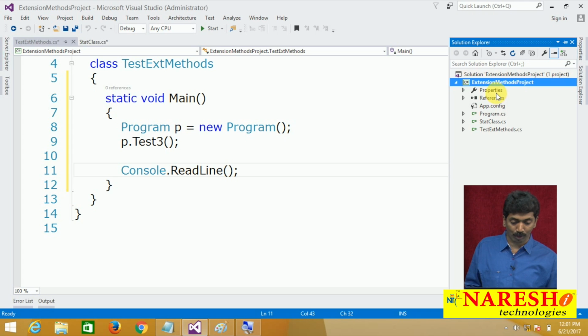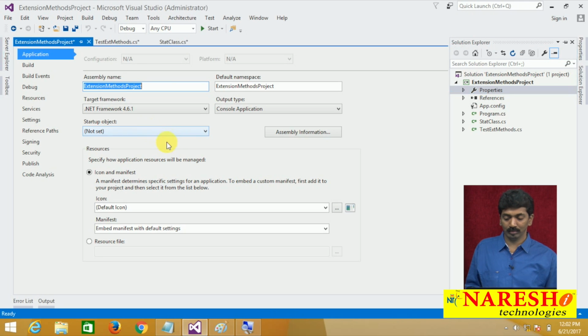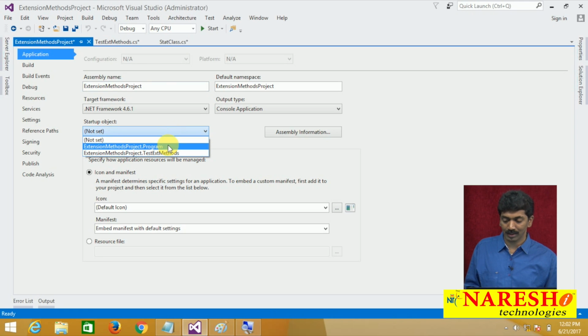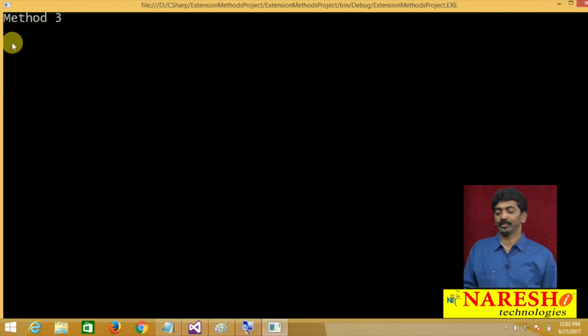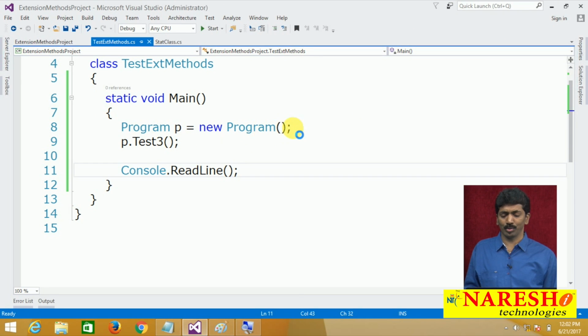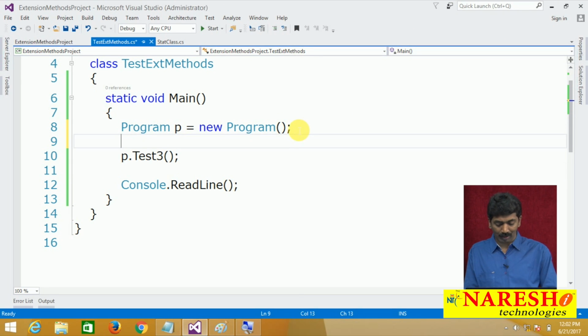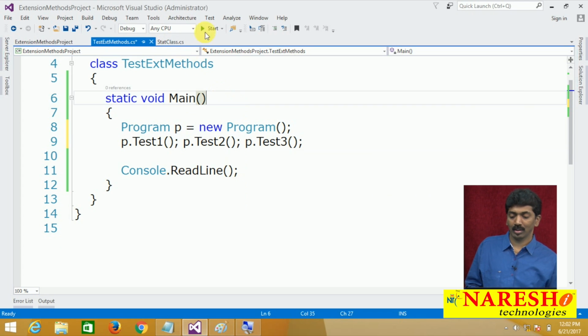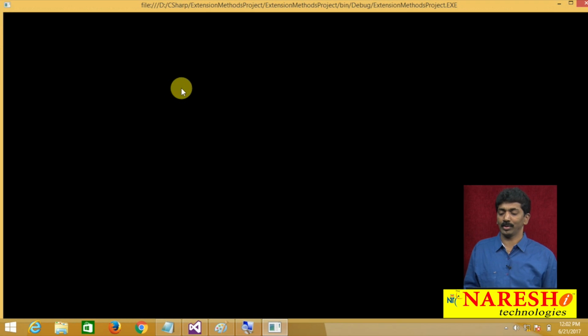So open the project property window and set the startup object as TestExtensionMethods. We got method 3, and already we have method 1 and method 2. If you want, you can call those also: p.Test1, p.Test2, and finally p.Test3. Run. All 3 methods get executed.